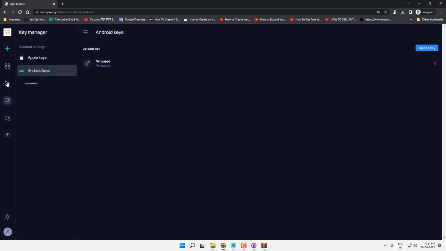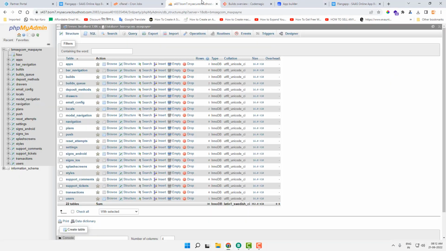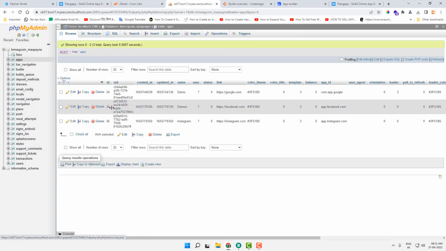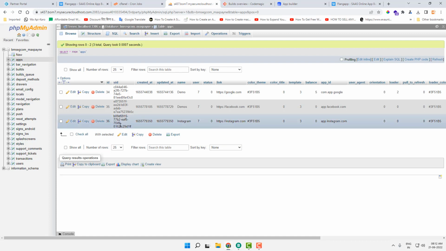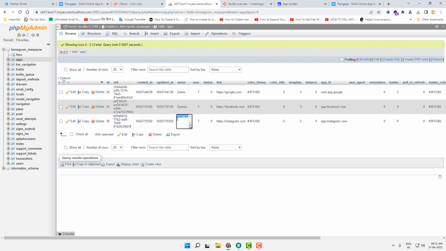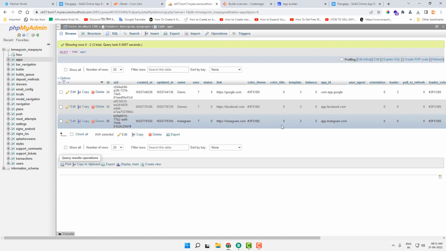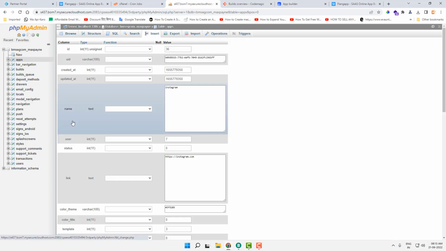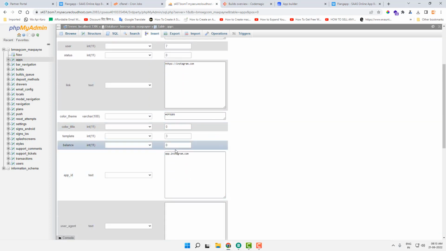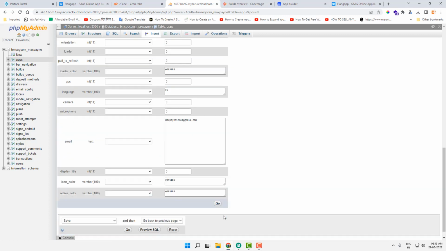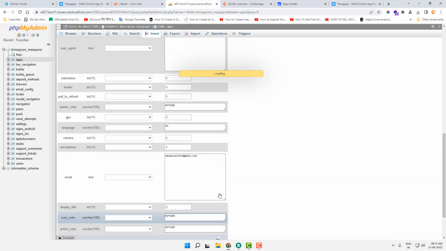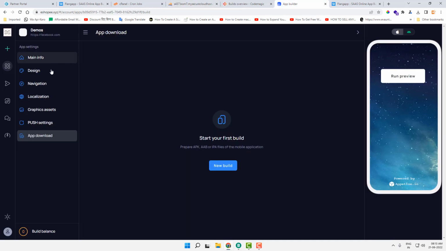Successfully uploaded. Now go to database, then go to apps, find the application name you have entered. Here you can see Instagram, just I have entered. So click on edit, then here go to balance, enter the balance you want to assign, then go. Now here you see 0 balance, refresh it, you see 5 balance.